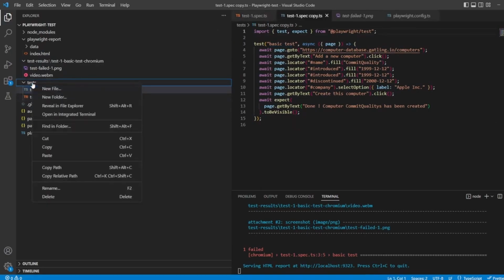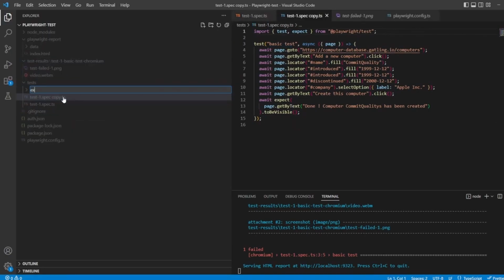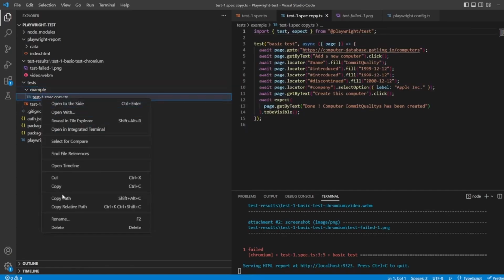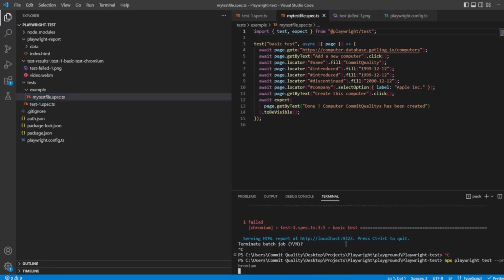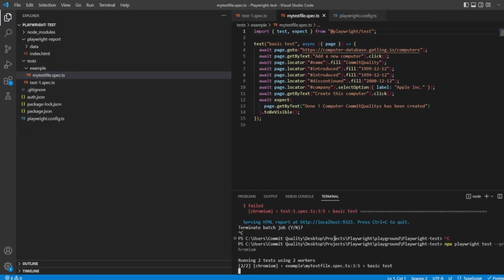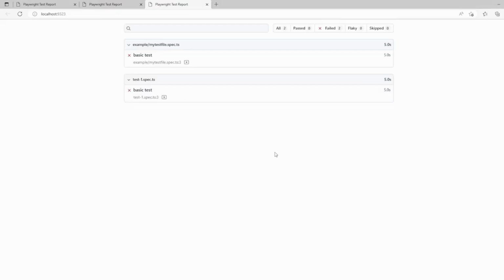So if we had multiple tests, let's create a new test file. I'll tell you what, we'll even put it inside a new folder. Let's say example, and let's cut this and put it inside example. Of course, let's rename it to my test file .spec.ts so it runs. Now let's close out of this a moment and rerun the test. It's running using two workers. Both are going to fail because, of course, it's just a duplicate of test1 spec.